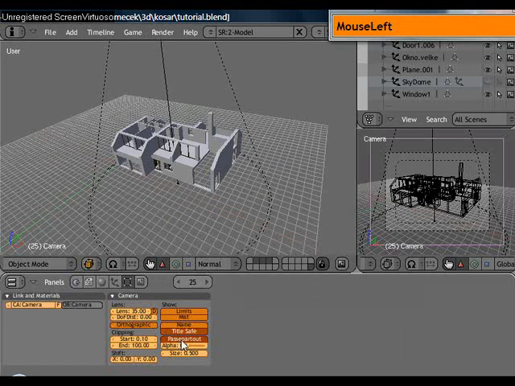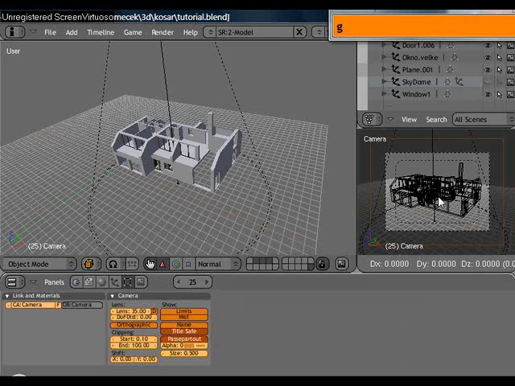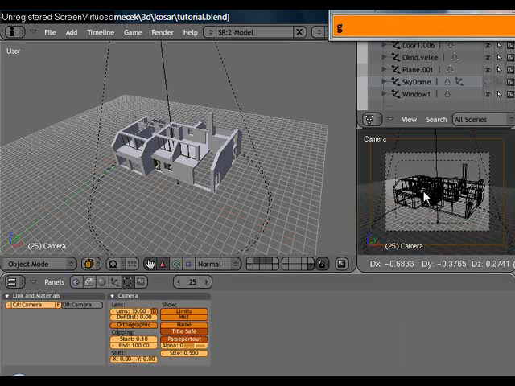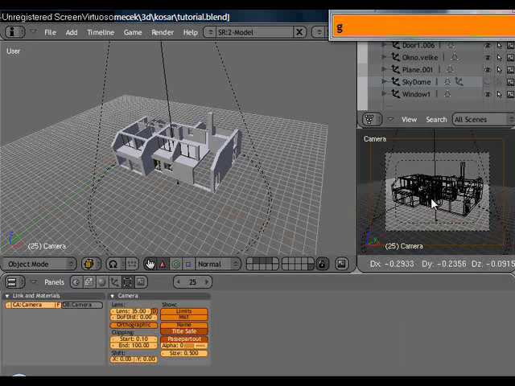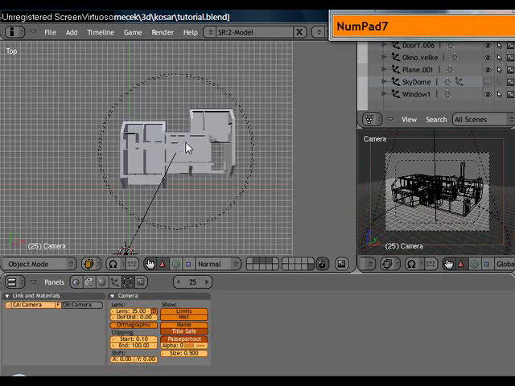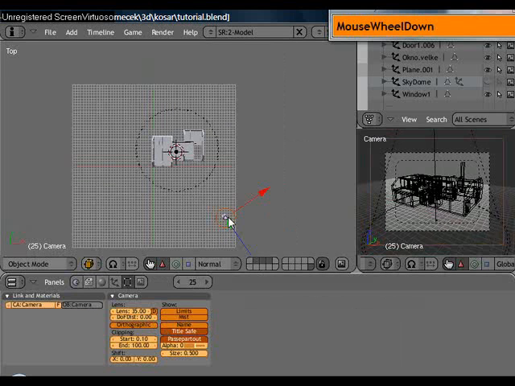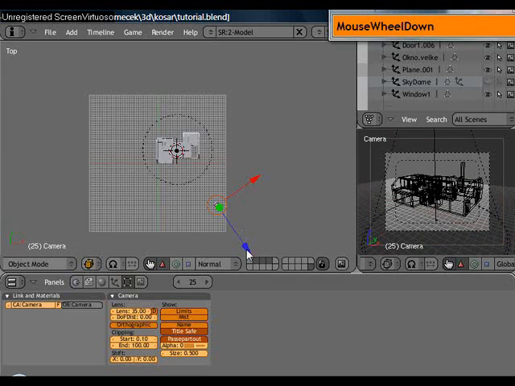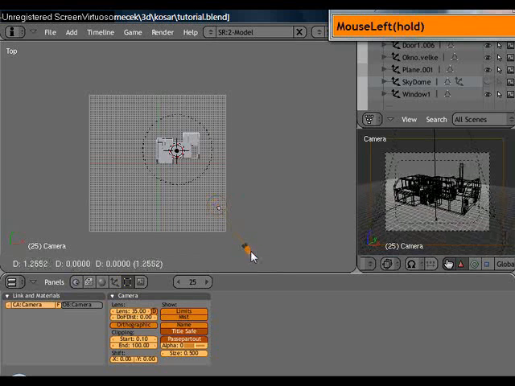For the camera I will turn on Passepartout, so I see what I see through the scene, and I can press G here to put it in the place. I can also move the camera in here, move it further or closer.